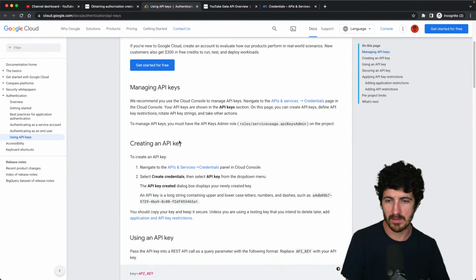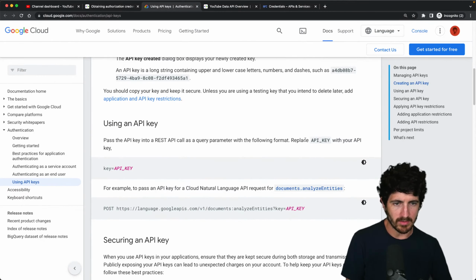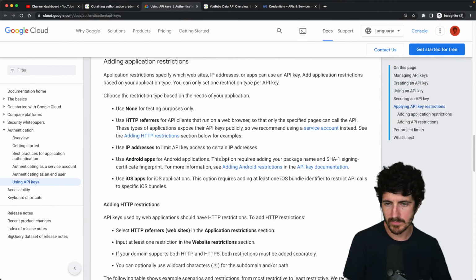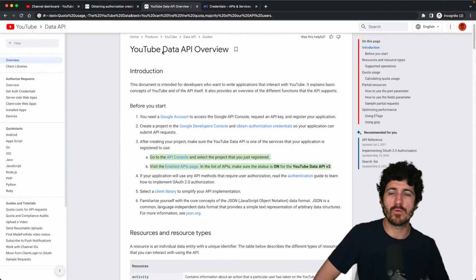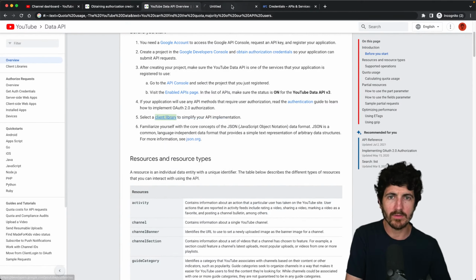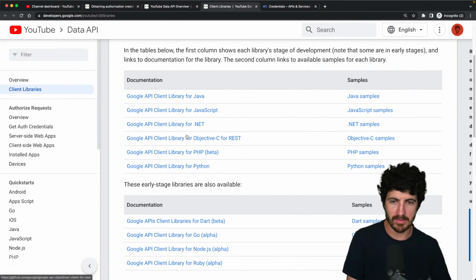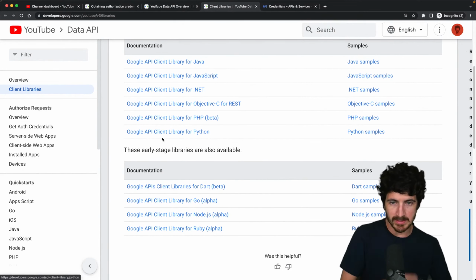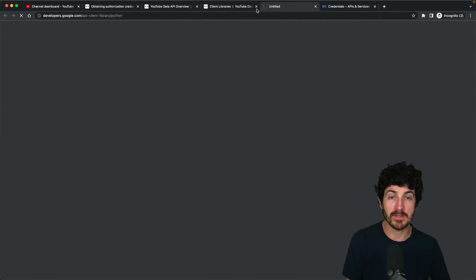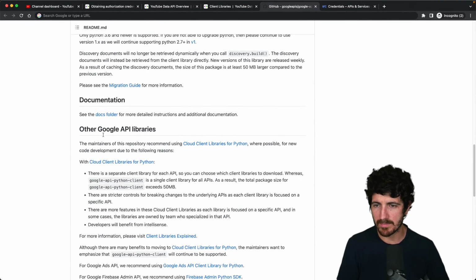Using an API key, pass the API key into the REST API as a call query parameter. Replace API key with your API key and then do that. All right, so now we do have the API key and it should be working. We can use a client library, so we can use this with PHP, Python, or many other things. I think the one that I chose was Python, to make it a bit easier for us. So this is the Google API client.